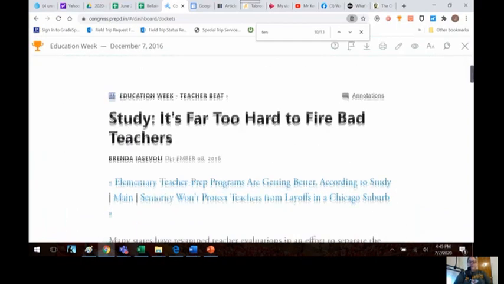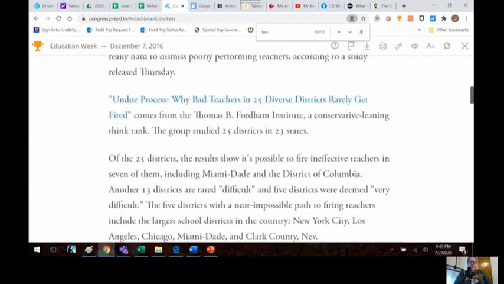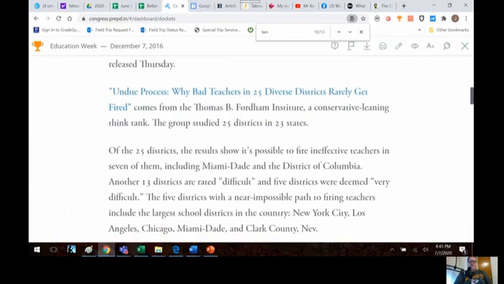And when we come down here, we find out that there's a study that the Fordham Institute has just done. And of the 25 districts, the results show it's possible to fire ineffective teachers in 7 of them. And in another 13 districts that are rated as difficult to fire these teachers, they call it very difficult. So we're going to take that and put it into our outline.